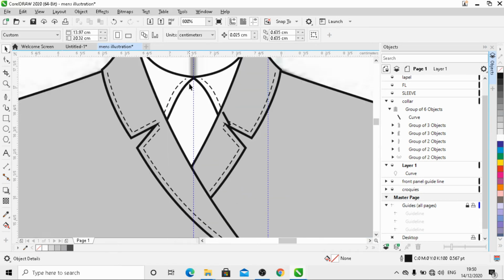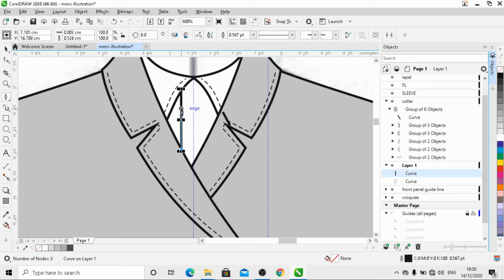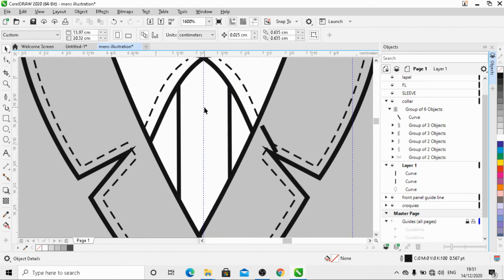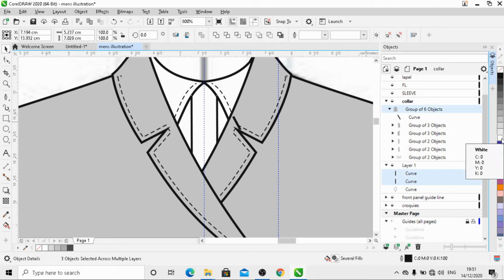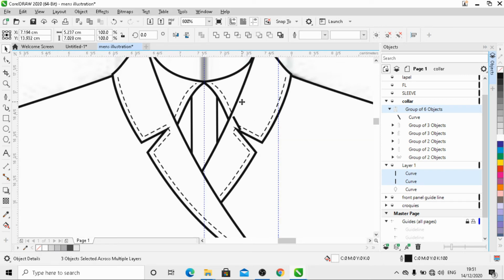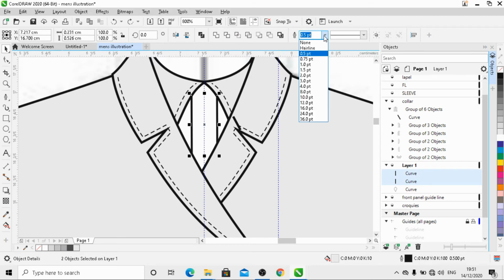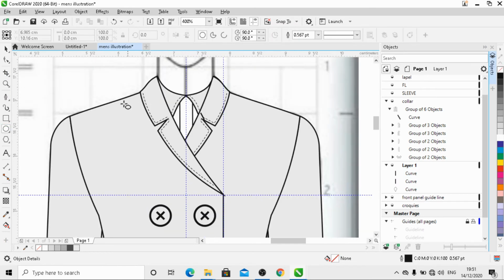Okay, now we have to draw one more line with the help of the pen tool. We have to draw a line, and press the plus button from our keyboard and the right arrow key, and fix it in a proper place. Now we have to select both of these and we can change the color, and then change it to hairline or 0.5.